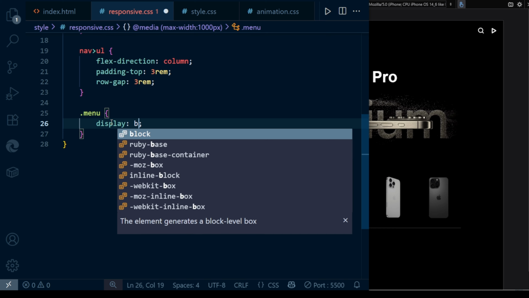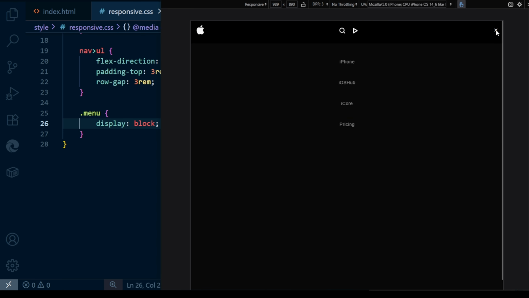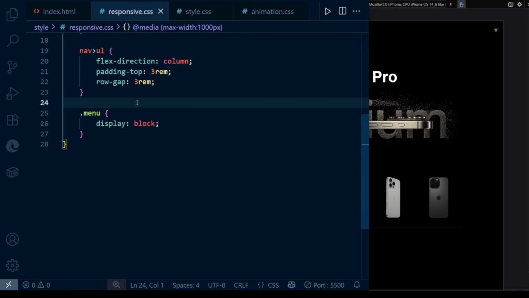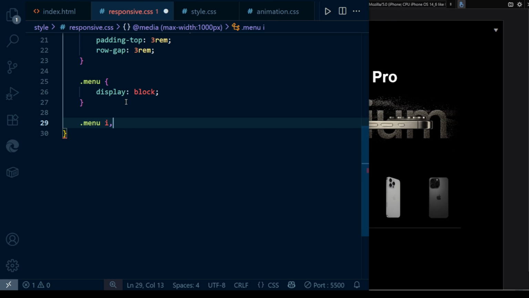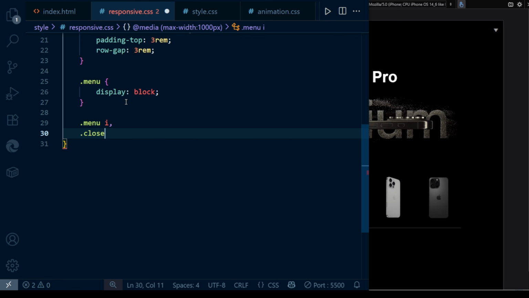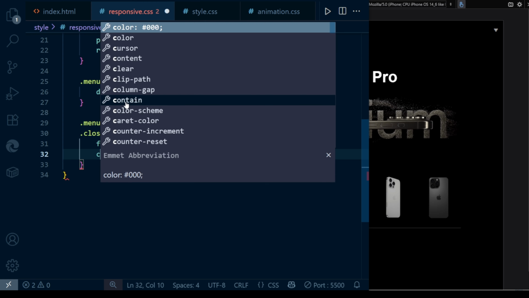Finally, our .menu icon, which was hidden before, now becomes display: block;. This reveals the hamburger icon that users will click to open the transformed navigation. Both the menu and close icons get updated font size and color for better visibility.